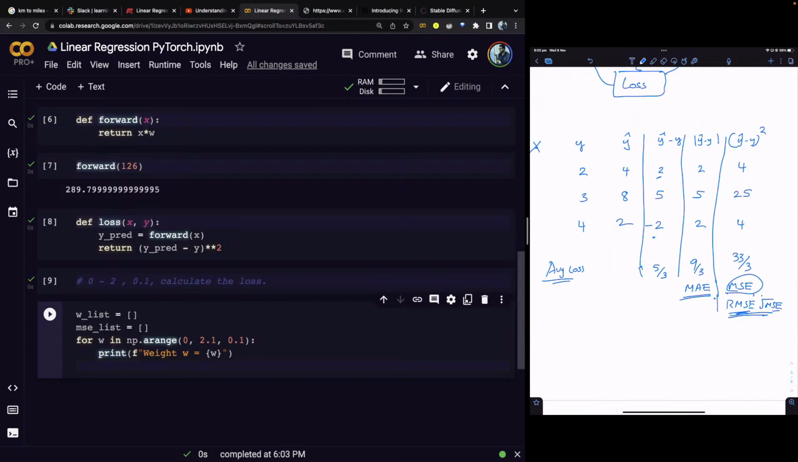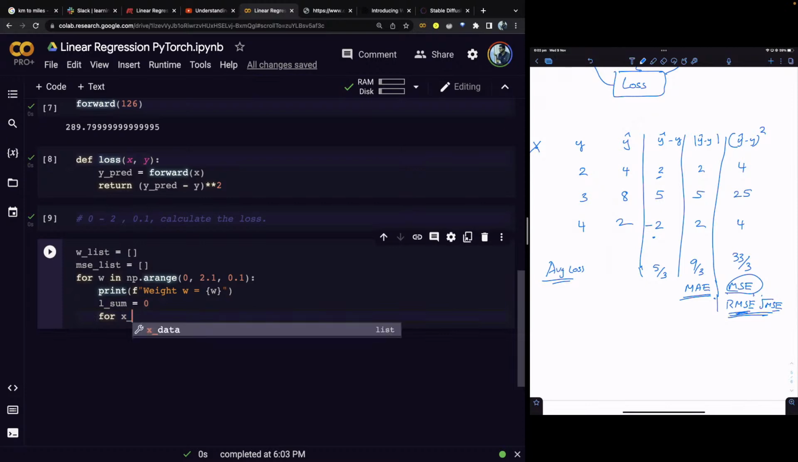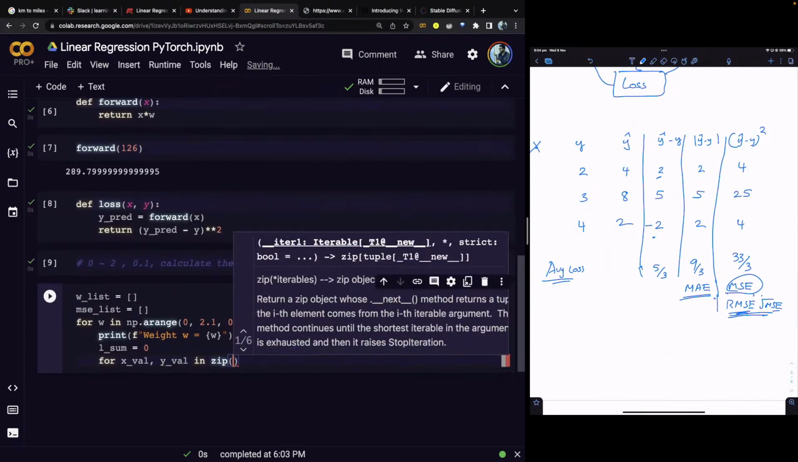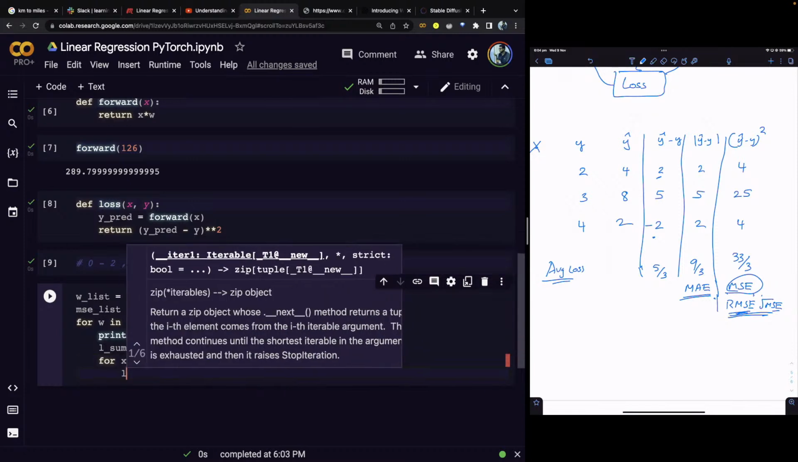Then for each data point, we are going to calculate the loss, and then sum the losses to find the average mean square error. So let's assume loss sum is 0 initially, and then for each data point, x val, y val in zip of both lists, which is x data, y data, I'm calculating the loss.